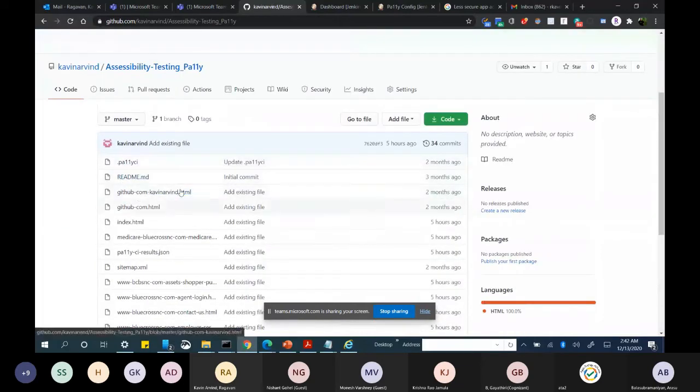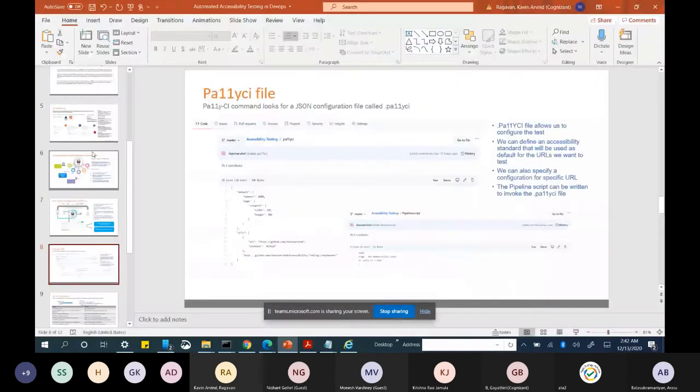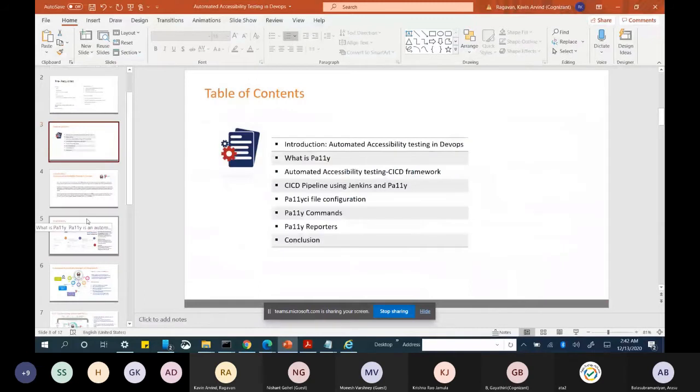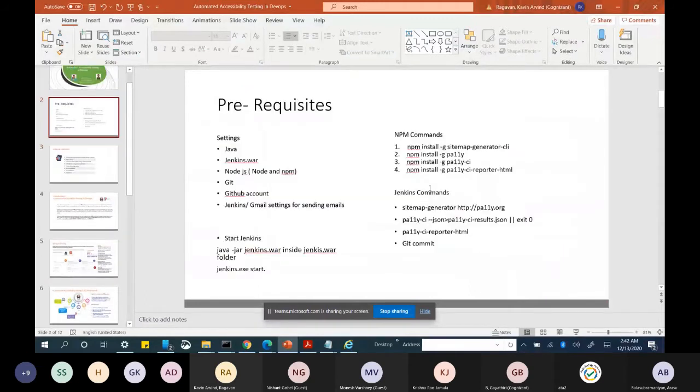We'll go and see the steps in Jenkins. Before that, we need to install certain npm components for installing Pali. These are the different components we need to install for starting up with Pali, because Pali is the framework, the tool which will do the accessibility testing for us. So the first step would be installing the sitemapgenerator.cli.